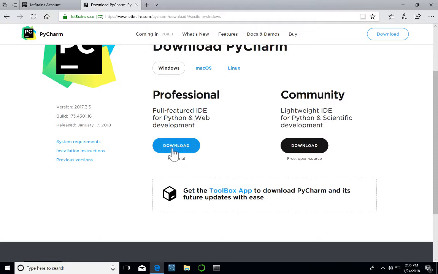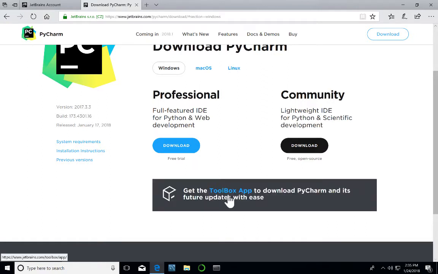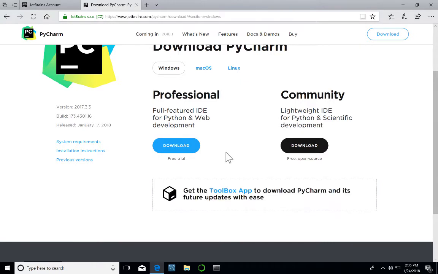So we're going to click on the download under professional, and notice it says free trial, but it's only a free trial until you activate the licensing. So everybody downloads the free trial, and those with licenses get to register them, and then they've got a proper version. Here's a link to that Toolbox app if you feel adventurous, okay? We're not. We're going to click on download for professional.